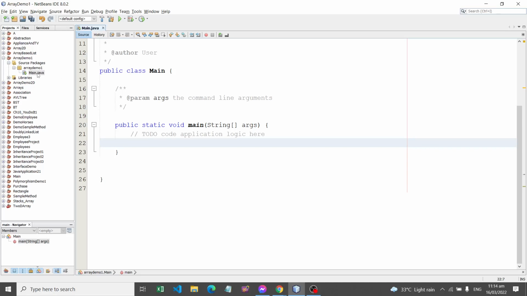Now, we have the main method here, in which, outside this main method, we have to create different modules or methods for the array operations. But first, we need to create an array. So in the main method, we have to create first our array.